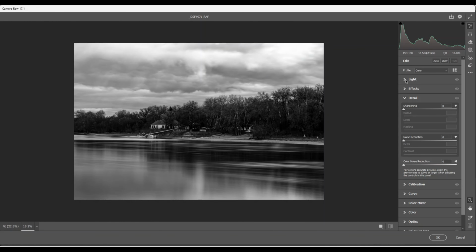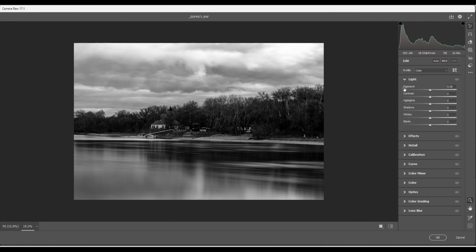So the next thing we're going to do, go again to the exposure panel, and I'm going to play around with these until the image comes to how I like it. I'm going to reduce the highlights. You can see how much more detail we have here in the sky. I'm going to increase a touch of shadows.